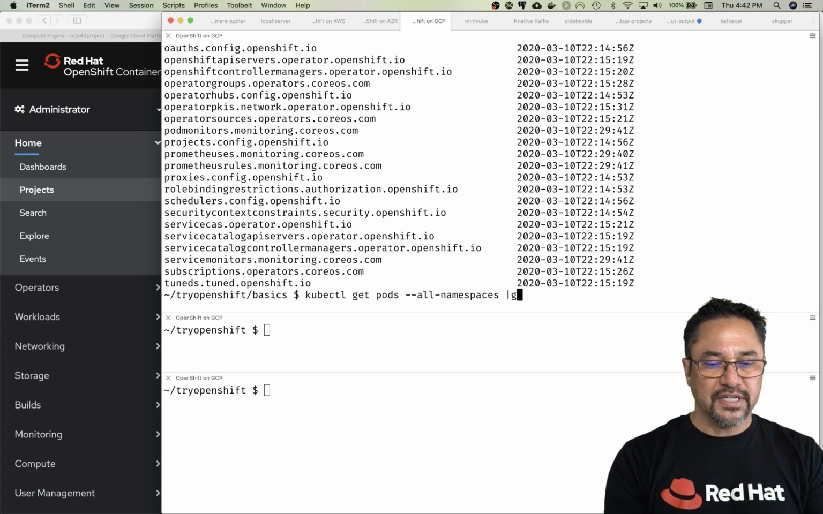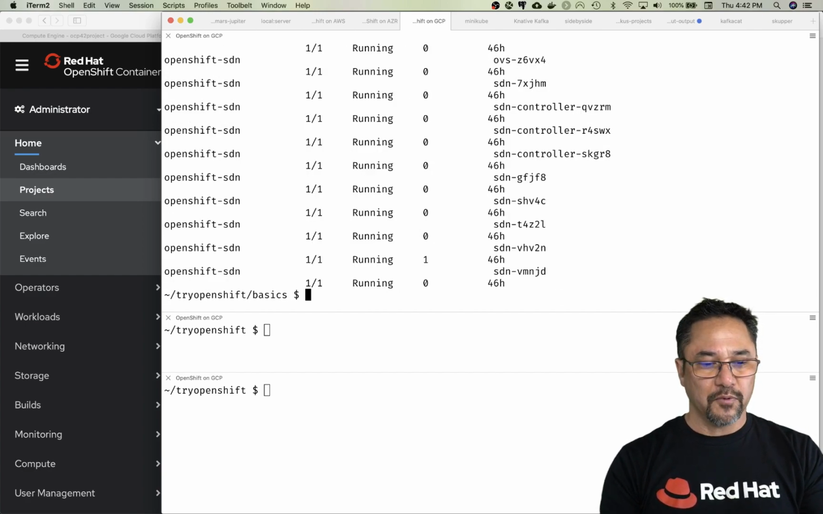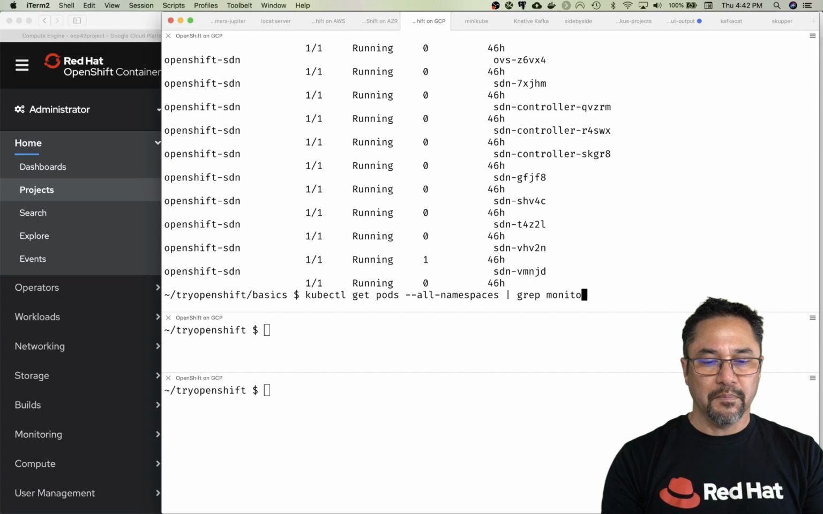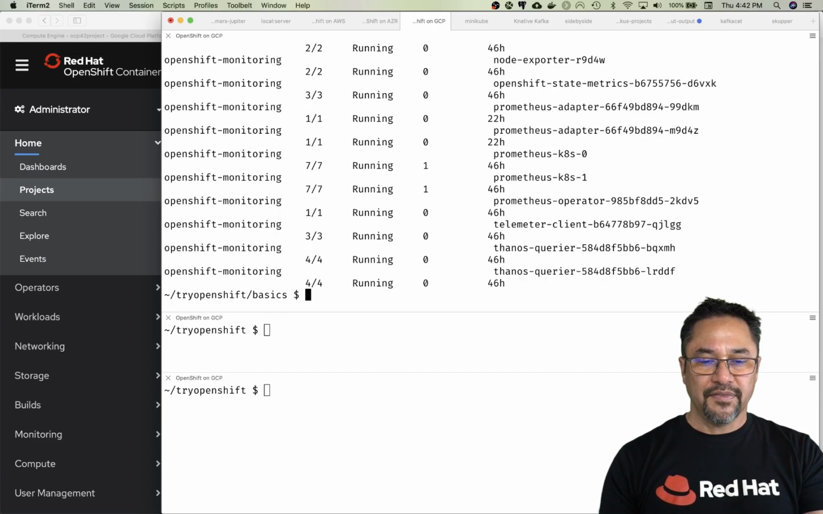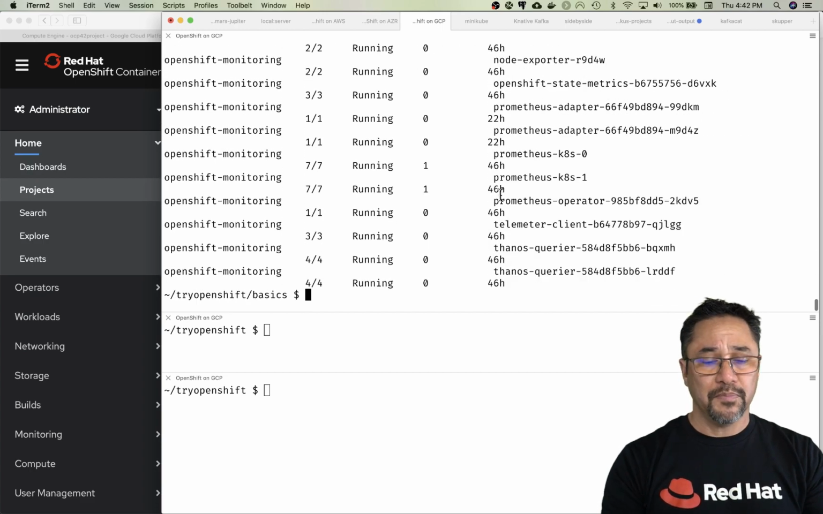You can see there's a bunch of pods that are coming with an OpenShift right out of the gate. So if I say grep and let's look for SDN, software defined networking, we have a software defined networking solution. Maybe if I look at monitoring, you'll see things like Thanos, Prometheus, Grafana, all of that out of the box. And there's a bunch of other components already available to you. But for now, let's just go and deploy an application. Let's just see how that checks out.